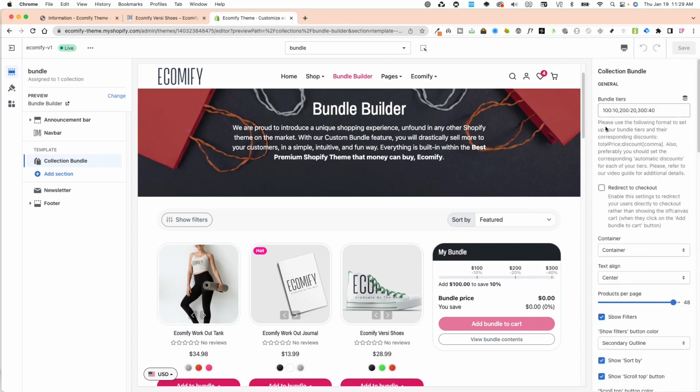So the bundle tiers, this is exactly how we created it in the back for the discounts. Please use the following format to set up your bundle tiers and their corresponding discounts. So it's the total price and then the discount with a comma, just like this. Also, preferably you should set the corresponding automatic discount to each of your tiers. So this is the video to refer to. So what it's saying is the price and the discount, price and the discount, and the price and the discount.